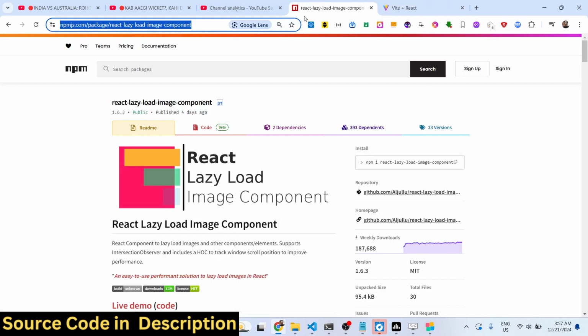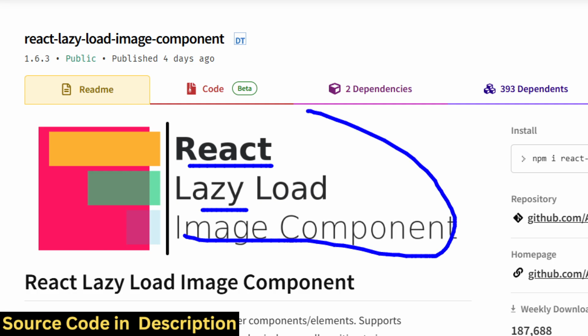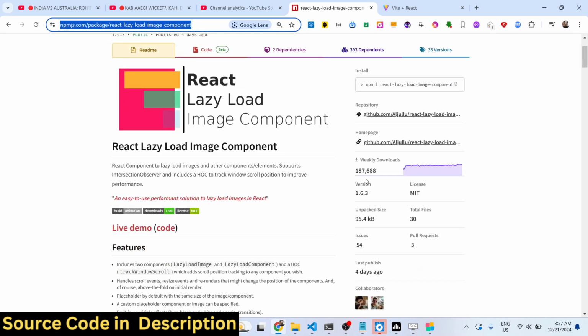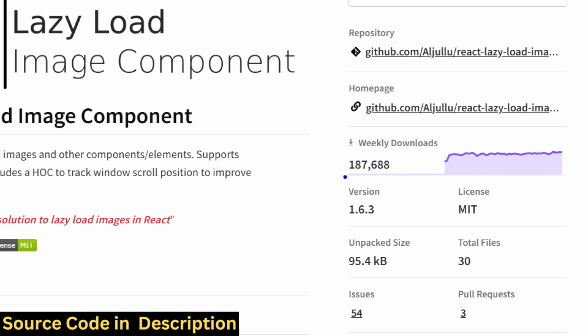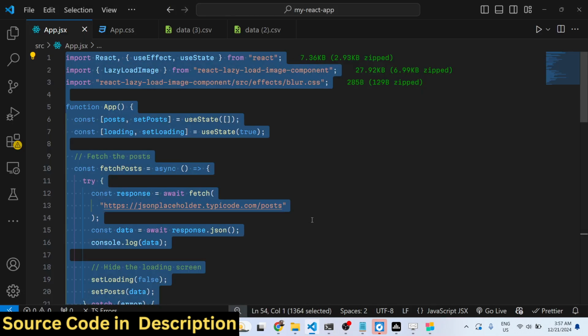There is a specific package out there in React.js which is called react-lazy-load-image-component. It's specifically there for images only. So if you want to lazy load your images, this is the component: npm i react-lazy-load-image-component. Just install this, and it's a very popular module, almost 187,000 weekly downloads. I have already installed it, so I will show you a very simple example.